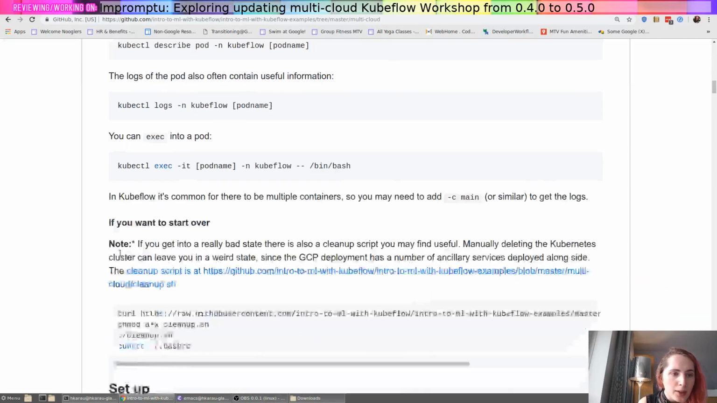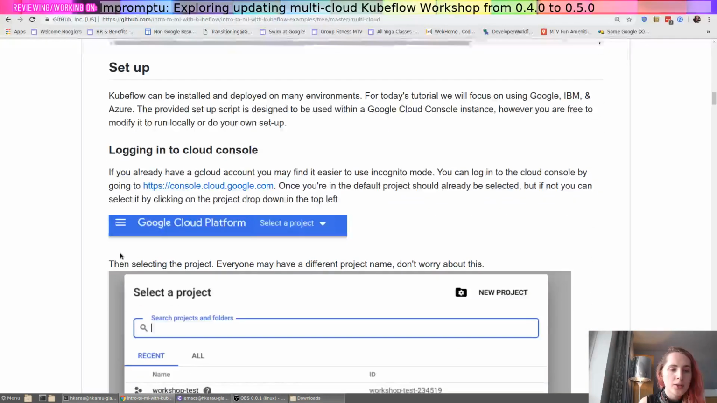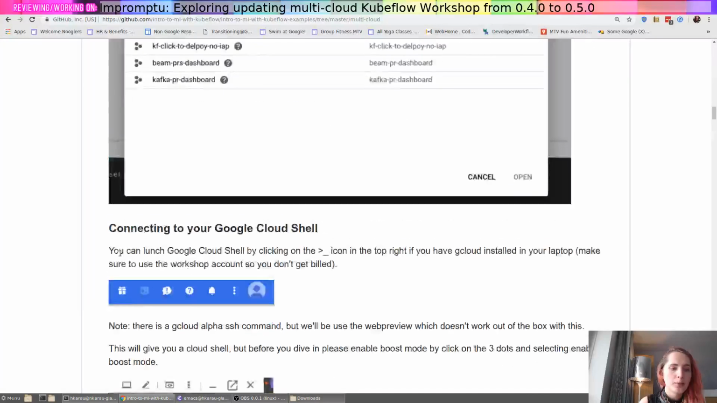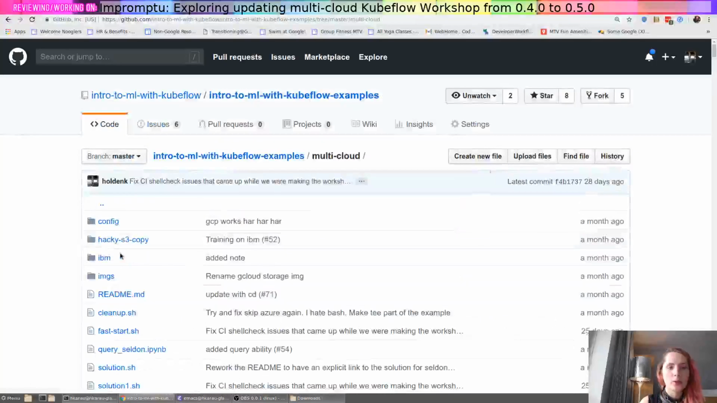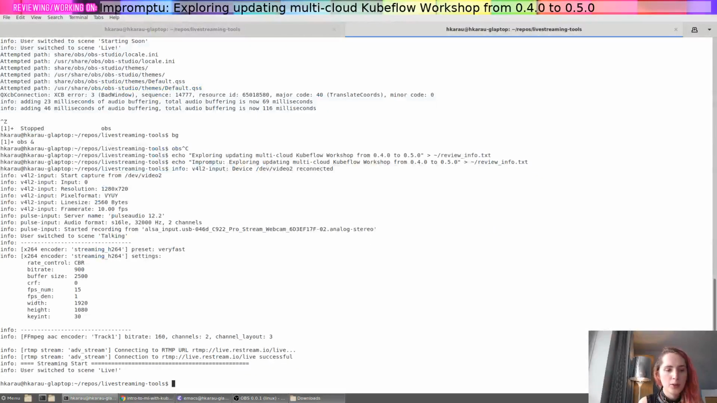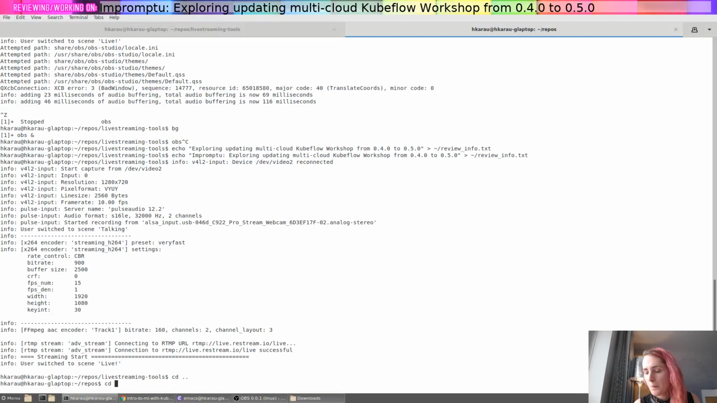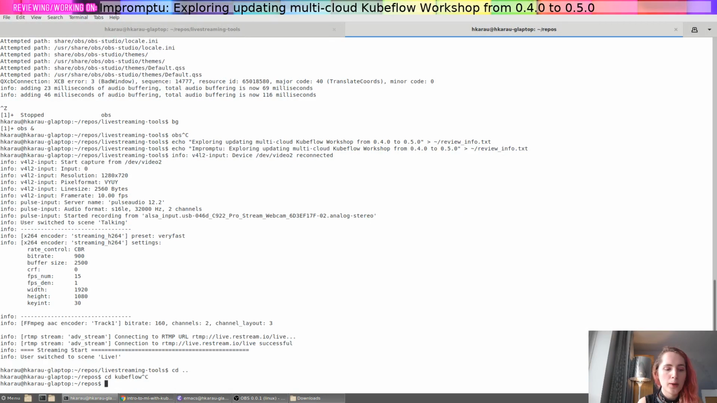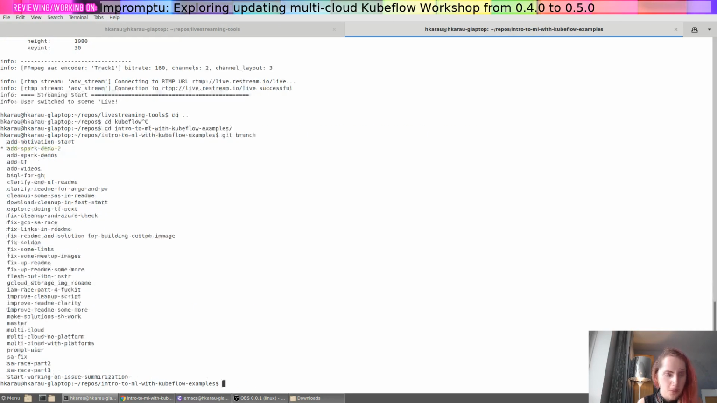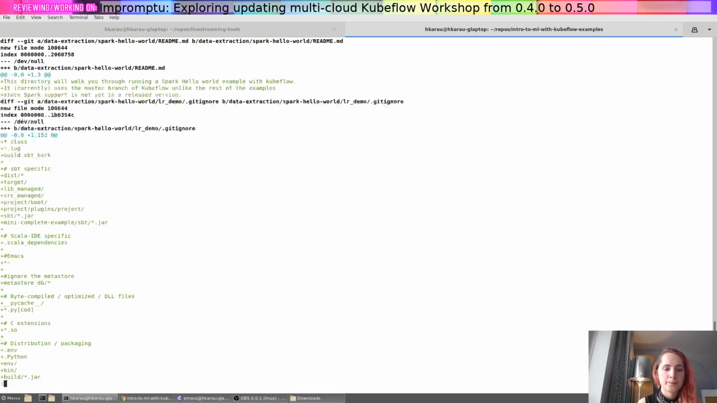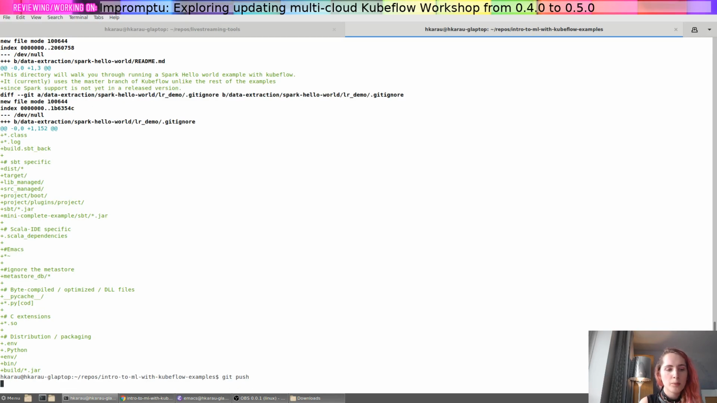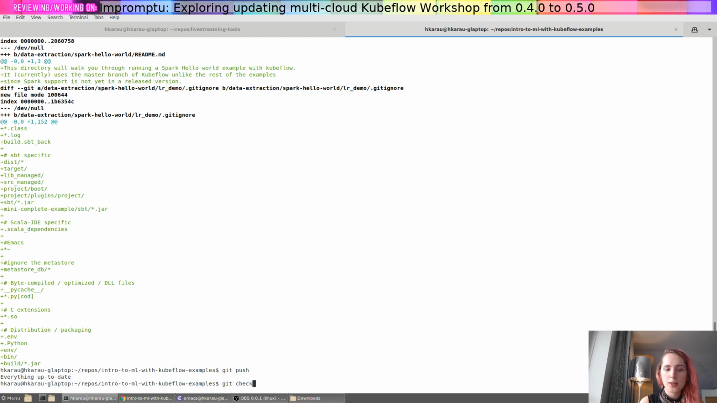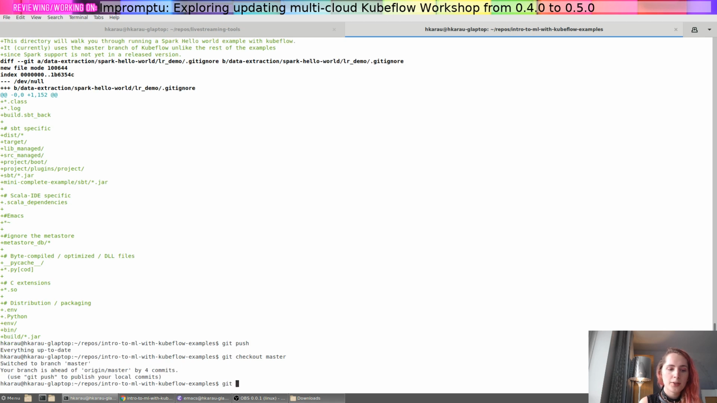So let's go ahead. And so this is sort of the examples. I'm pretty sure I've got this checked out on my machine here. I'm going to go to intro to ML with Kubeflow examples. What branch am I on? I had Spark demo 2. I'm just going to git push this branch just in case I haven't yet. Looks like I have. I'm going to git checkout master.